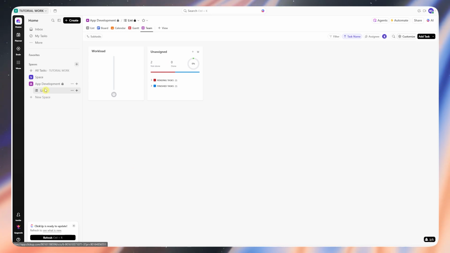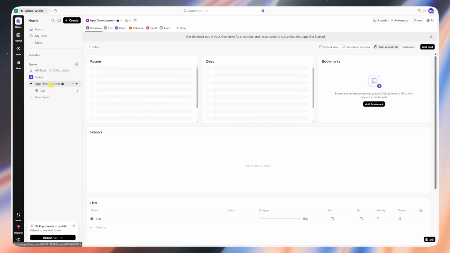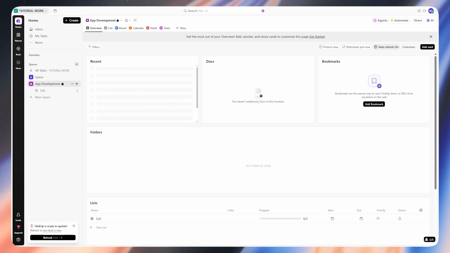So yeah, those are basically the basics of what you would need to know in using ClickUp for project management so that you'd be able to track your progress in real time.